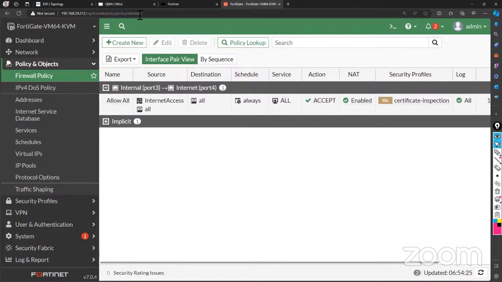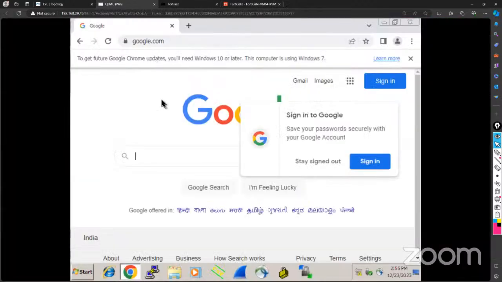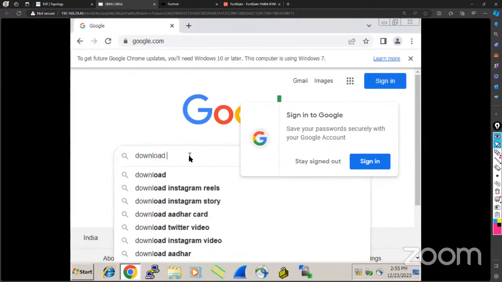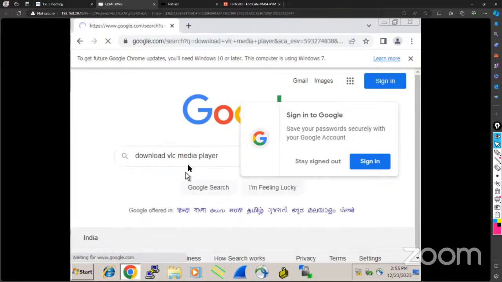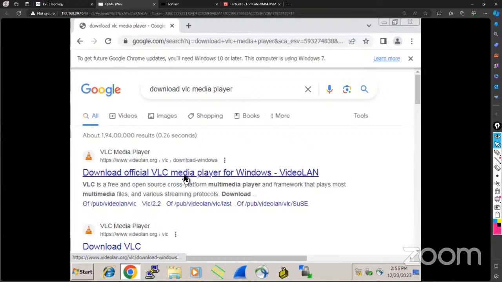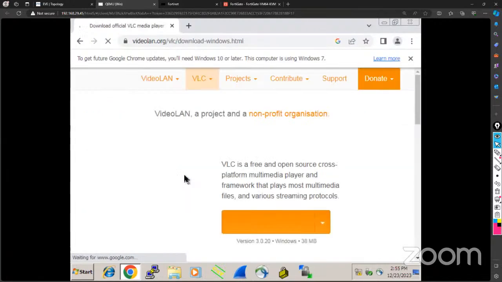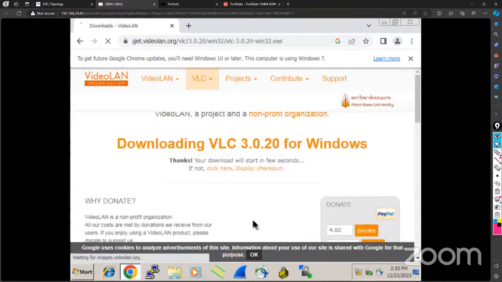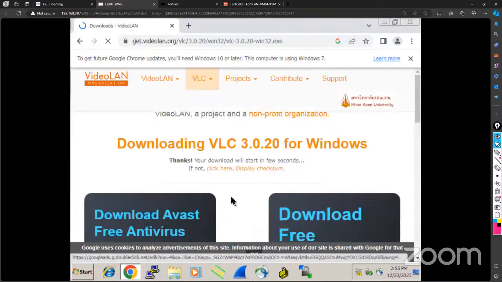Okay. So let's right now just check whether I'm able to download any exe file or not. So I will download VLC player. That's one of the popular media players, right? You guys might know. If you don't know, you will know today. So if I try to download the VLC player, it will start downloading.